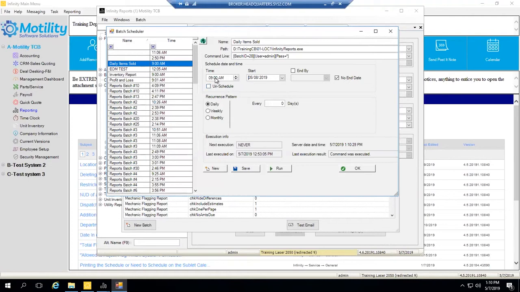And for my time, I said this is a daily items report. This is one that I want to take a look at every morning. So I'm going to have this one go out at 9 o'clock. And if I wanted to, I could have this only running for a set duration. But if you want this to be a report that is going out indefinitely, just go ahead and check the no end date checkbox here on the right-hand side.